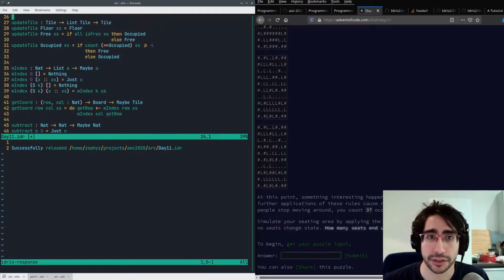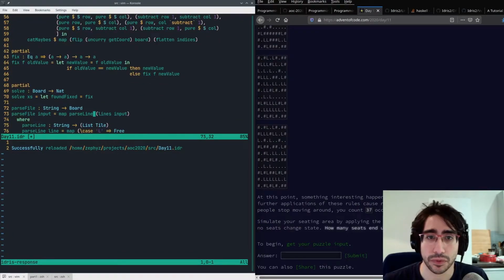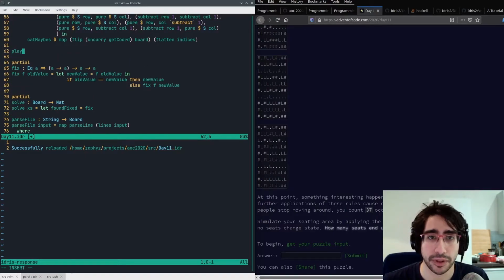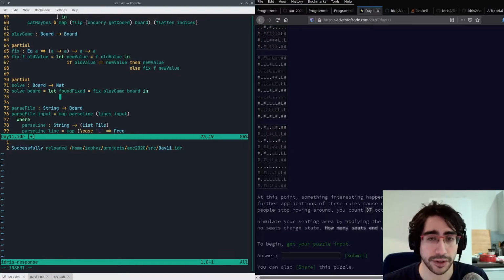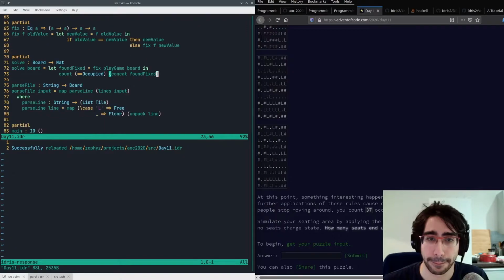We need to update the state of the game, right? So we're gonna call this play game, right? So this is a function from board to board. This is just fix play game of board. And once we found the fixed, what we're going to do is count equal occupied of concat found fixed. Fantastic.